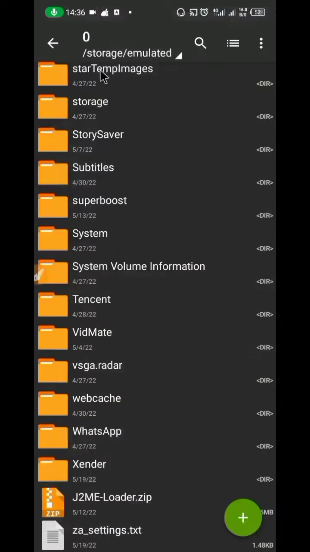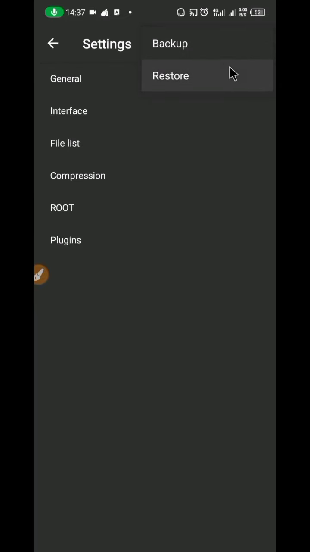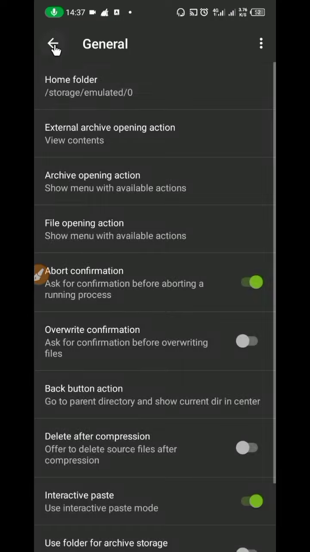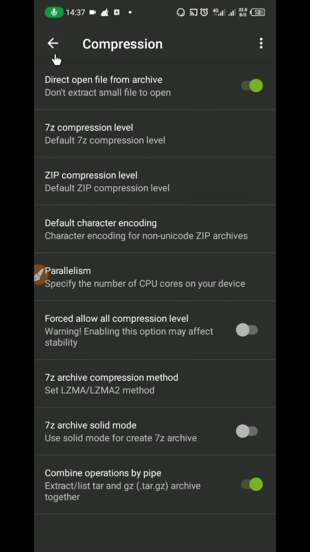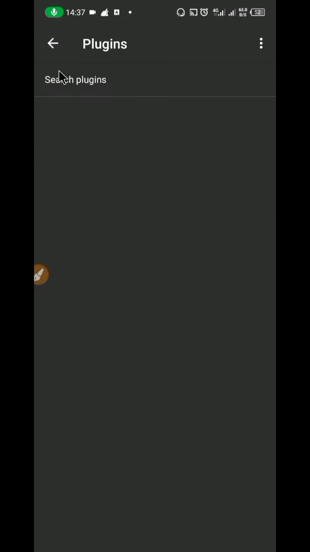So that's what now. Let me see. I think I've gone through everything now. I'm sure I've gone through everything. General interface. Yes. File list. Yes. Compression. Yes. Root. Yes. Plugins. Search plugins.